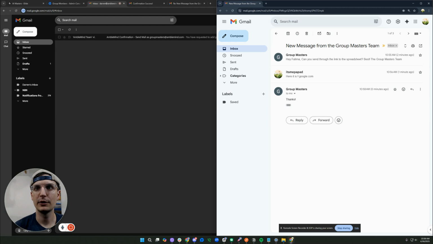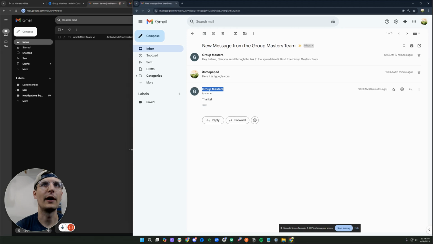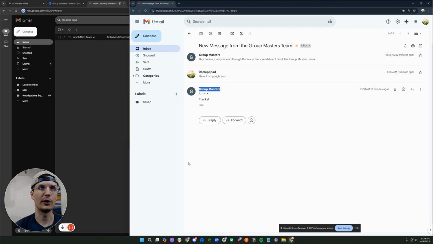And I guess one thing I just learned is if you reply from the account that has access to send emails from the group, it looks like Gmail will default to sending the email from the group. But if they don't have access to send emails from the group, they don't have that alias set up, it'll just come from their personal account.